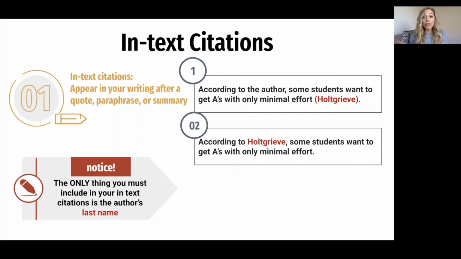In some other citation styles like APA or some other ones, you might put the date, or I've seen some people put like the title or the author's first and last name. And in MLA, for in-text citations, you only need to include the author's last name.